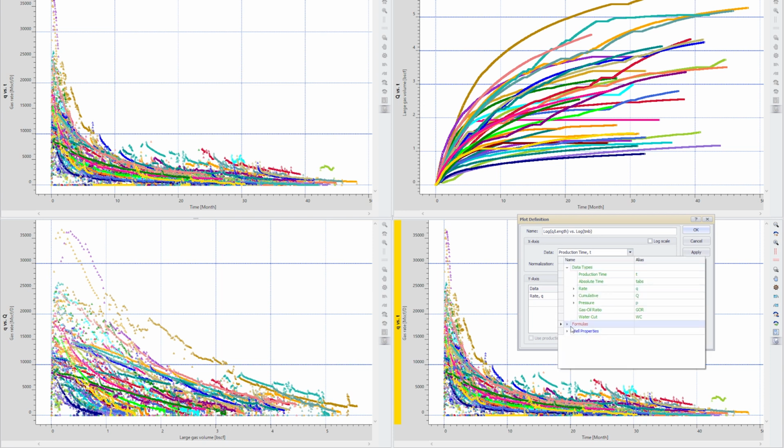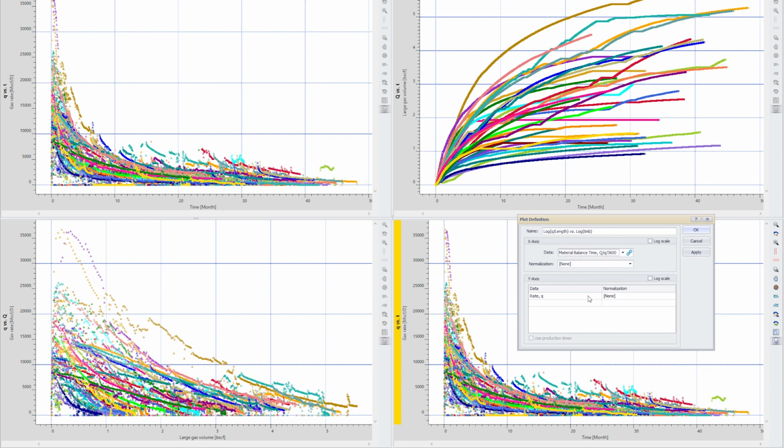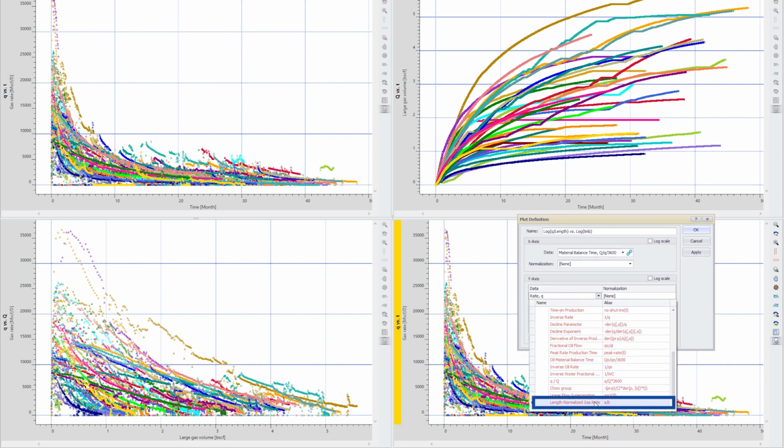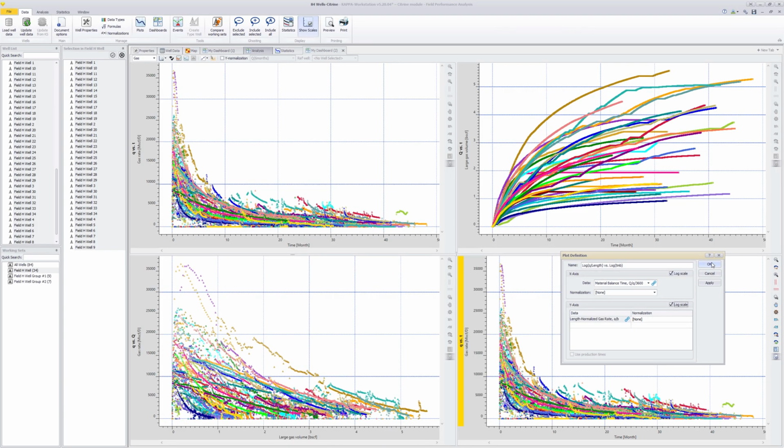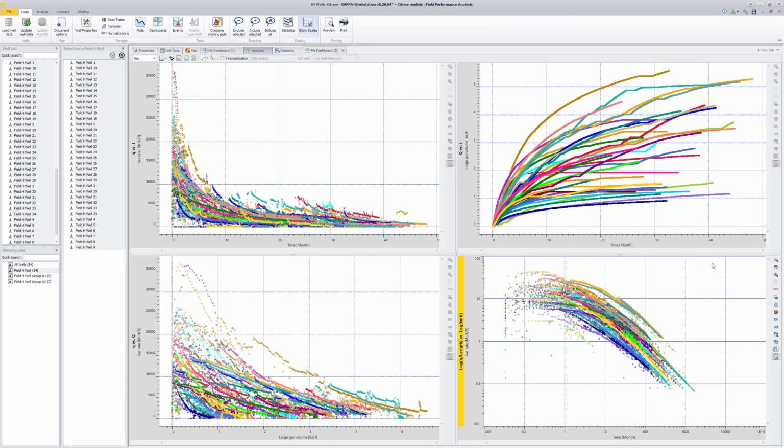Switch the x-axis data to the inbuilt formula material balance time and the y-axis data to our user-defined formula. Toggle the log scale option on for both axes to create a log-log plot. Then click OK to apply the settings and exit the dialog.